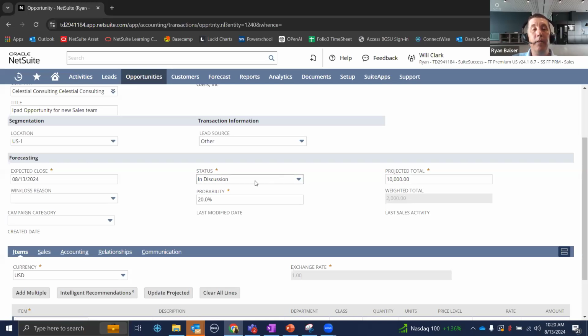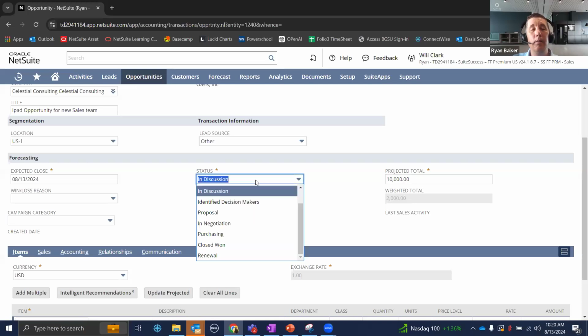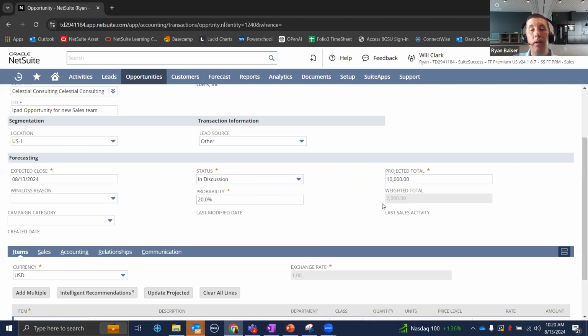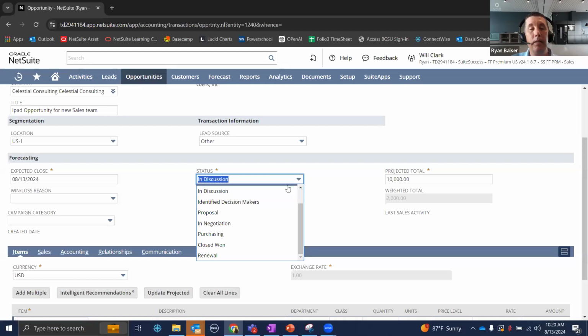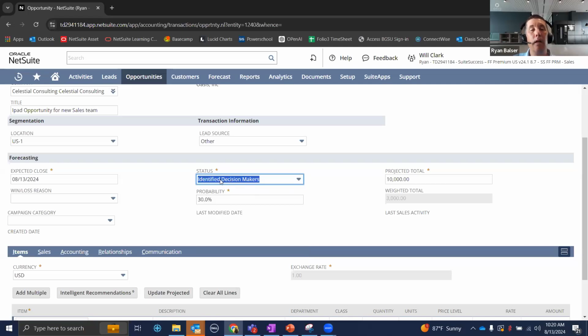So again, if this opportunity is in the status of in discussion, it's a 20% probability. So my weighted total is $2,000 or 20% of my projected total. As I'm in discussion with this lead, I have the ability to move the status along. And maybe when I identify the decision maker, my probability goes from 20 to 30, which then affects my weighted total, right? So we do have the ability to define statuses and then ultimately to define the probability associated with that status. Again, feeds our pipeline and our weighted total.